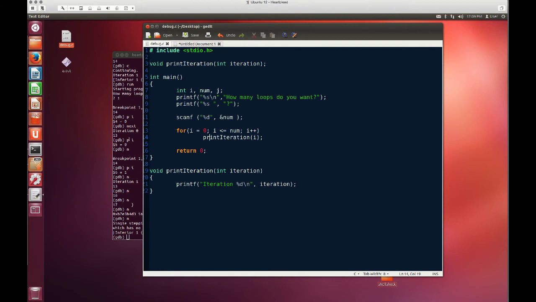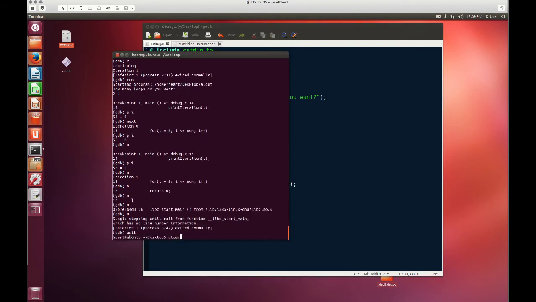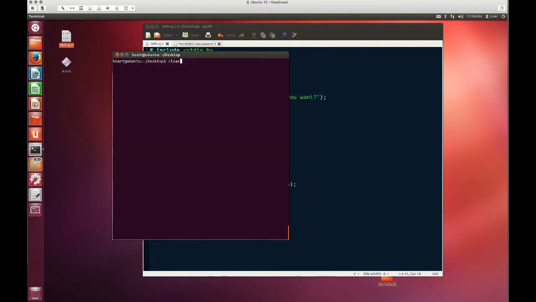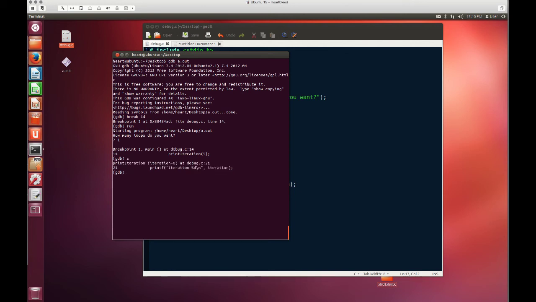So in this case, if we run this program, let's just do this again. GDB.out, break at 14. Right, yep, break at 14. Run. Just want one loop. Okay, so now we're at this print iteration instruction. So instead of doing next or continue, if we do step, we've stepped into the function. All right, so now we'll go line by line inside of that function.